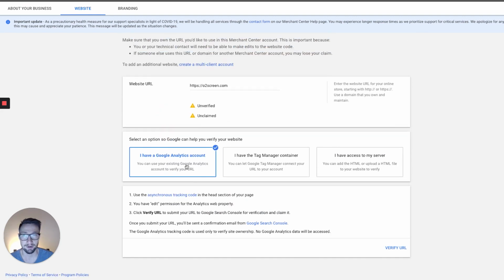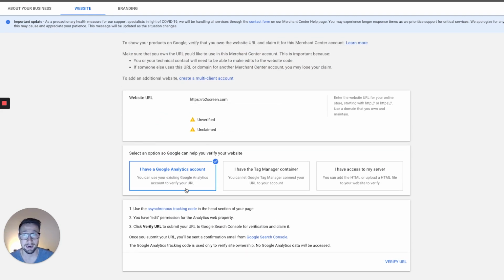Either one of these, I really recommend Google Analytics. That should be the most straightforward for you. If you're having problems with that, just leave a comment and I'll see if I can help you out. But it should be pretty straightforward for that. There's also a lot of resources online too.